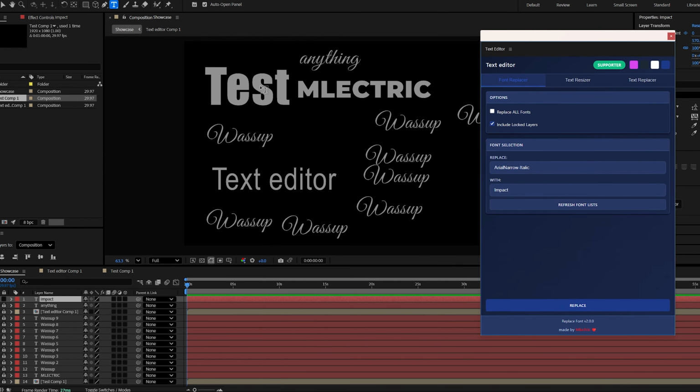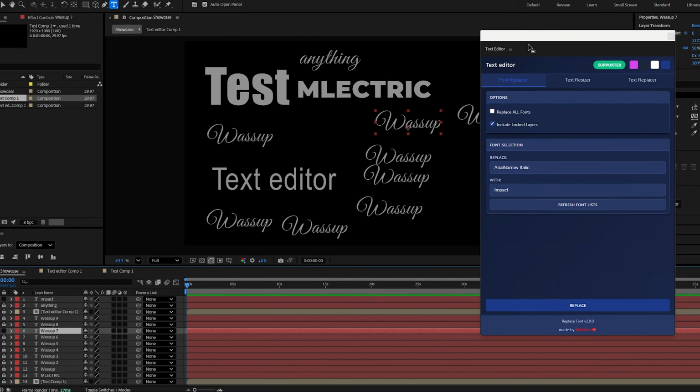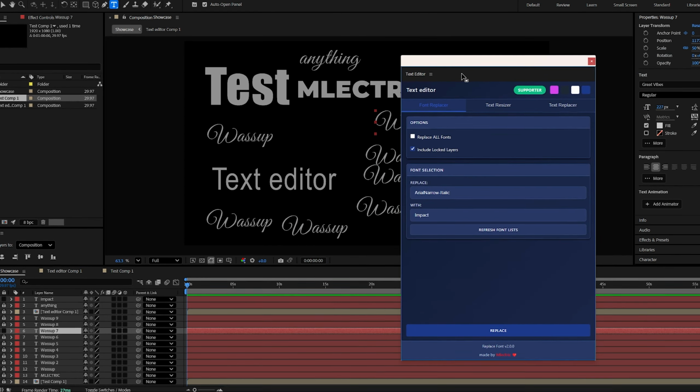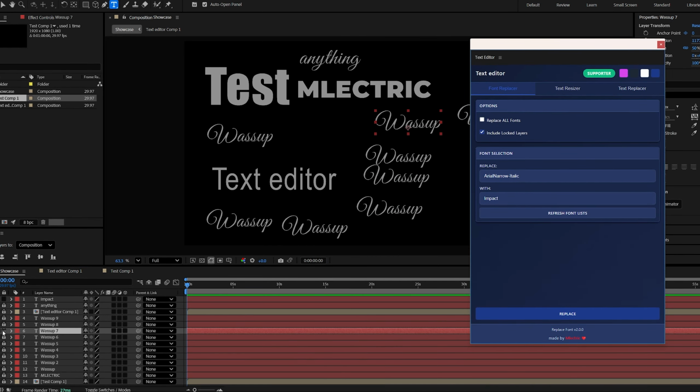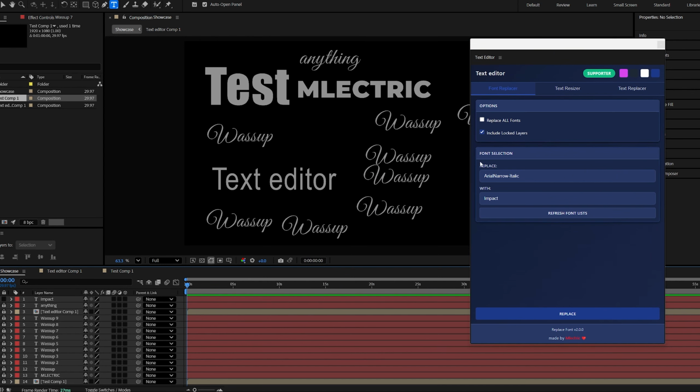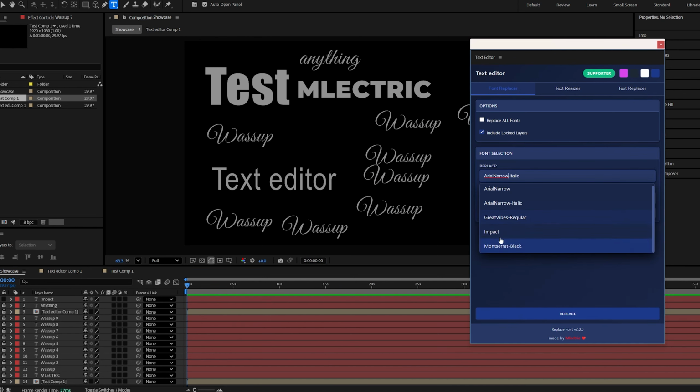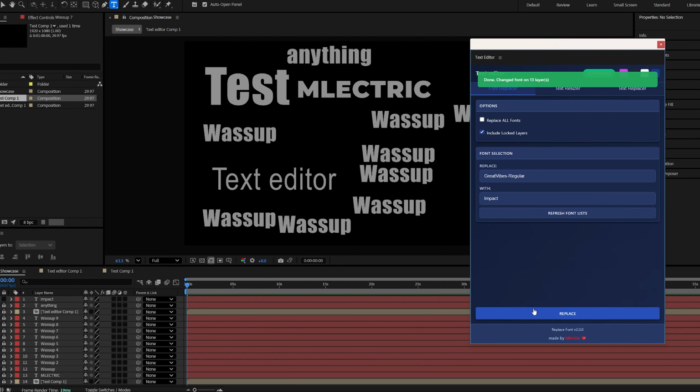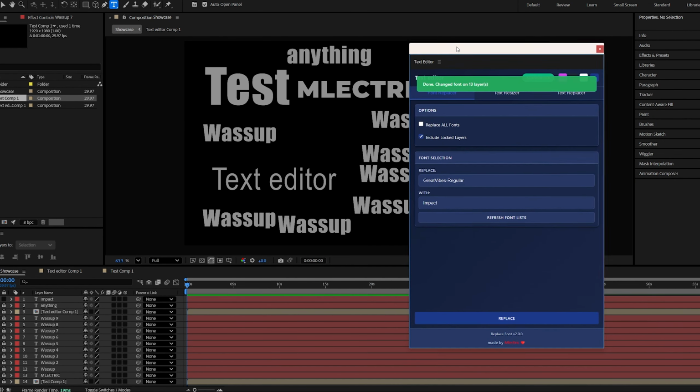You can also replace multiple text with the same font. It doesn't have to be one text. So for example, this text called "What's up?" We have a lot of them. It's called "Great Vibes." So we can replace to impact if we just select it in here and then press replace, and make sure this is checked. And there you go. We have all of these replaced.